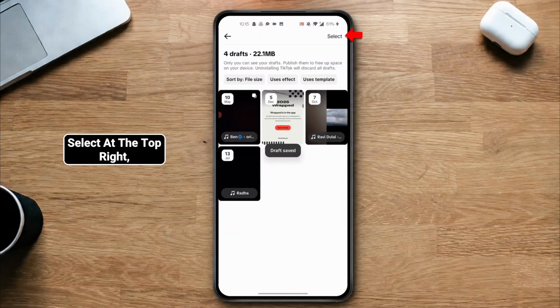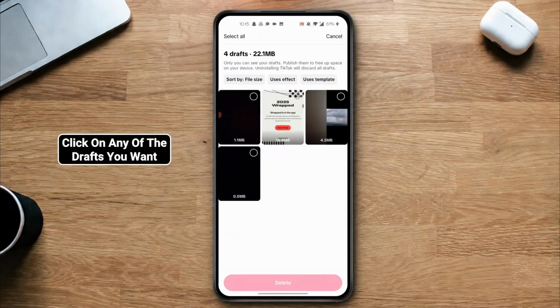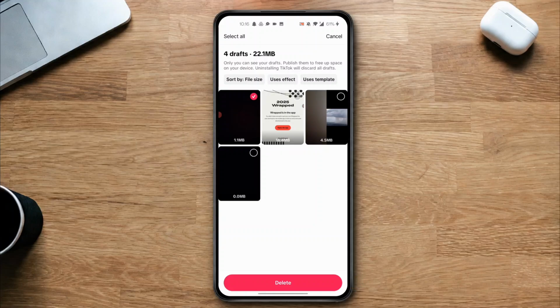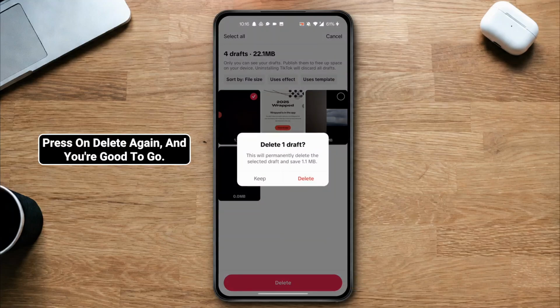You can also click on select at the top right, click on any of the drafts you want to delete and press on delete at the bottom. Press on delete again and you're good to go.